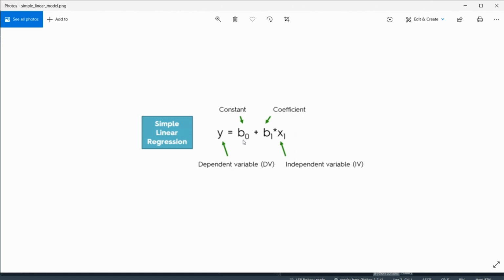B0, the constant, is the base value, or it's like the intercept of the best fitting line of a model on the y-axis, I mean where it intercepts on the y-axis. And second is b1, that is our coefficient. It defines how much the value of dependent variable y is going to change as the value of independent variable x1 changes. It can be treated as the slope in the equation, and x1 is our independent variable.